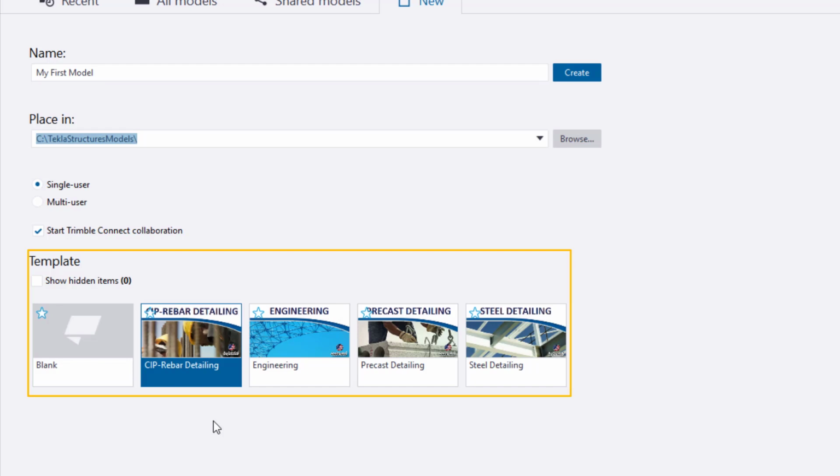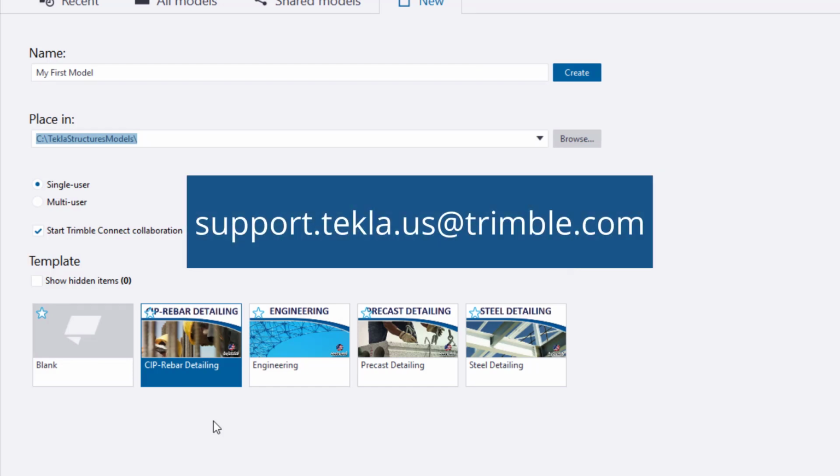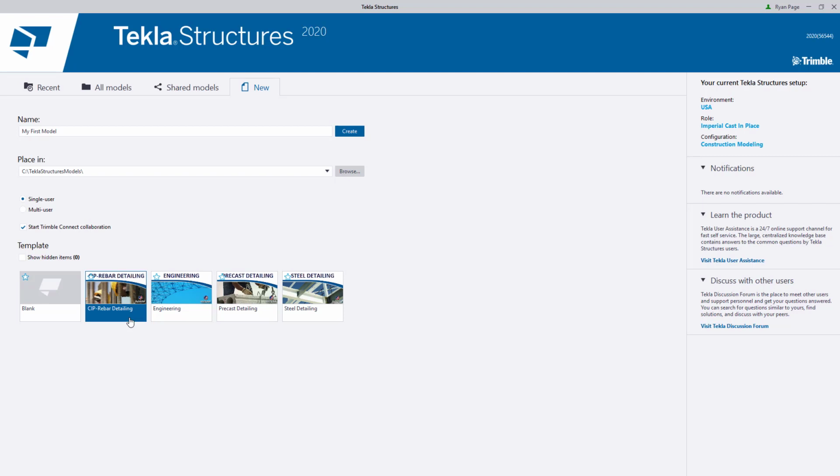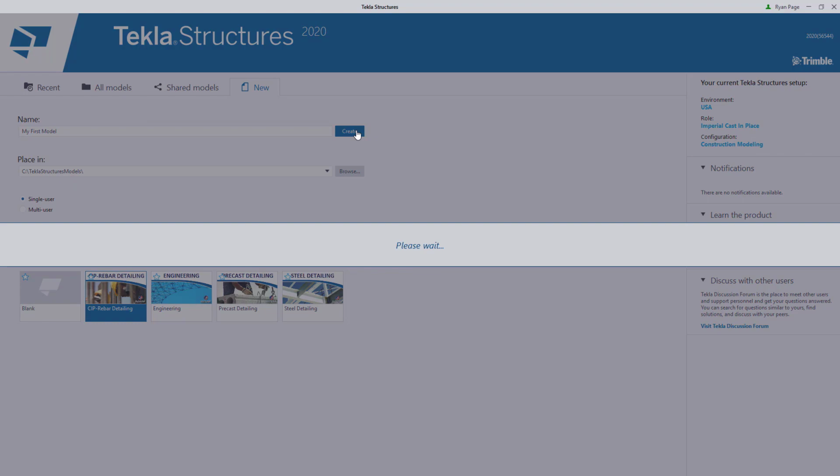If you don't see these templates at the bottom of your screen, that's another indicator that the US environment has not been installed or been installed incorrectly. You should feel free to contact the help desk if you need assistance in resolving this. For this video, we're going to choose the Cast in Place Rebar Detailing template. And once we do, we can just go back up to the top, to the right of the name field, and click the Create button.